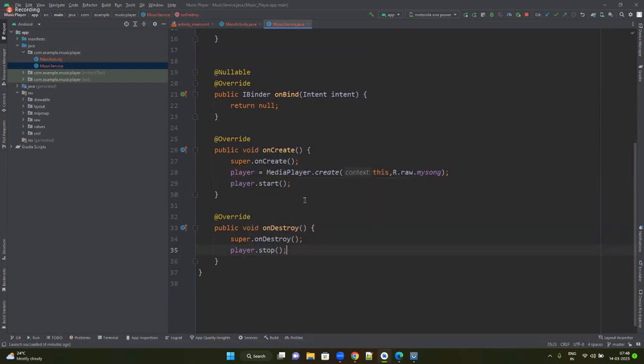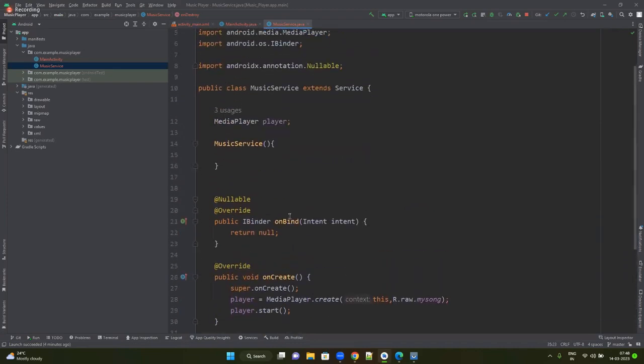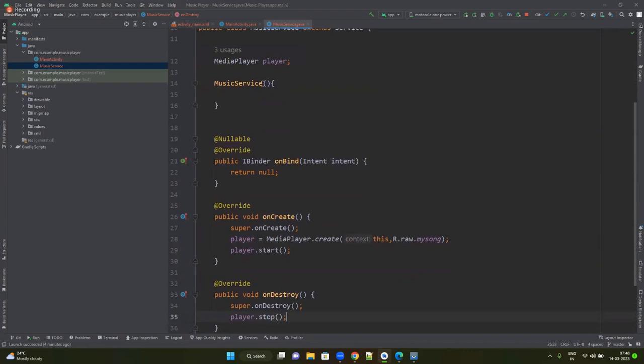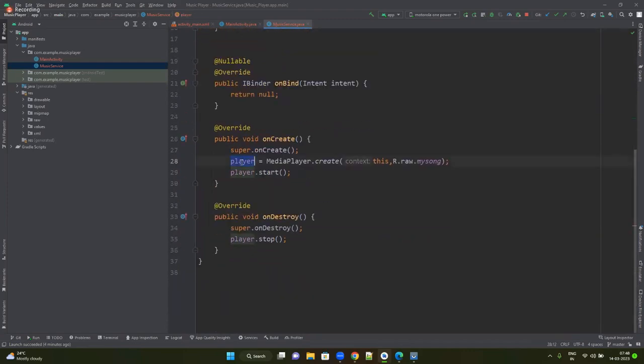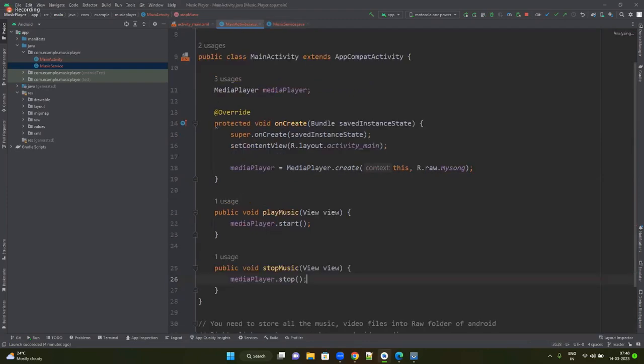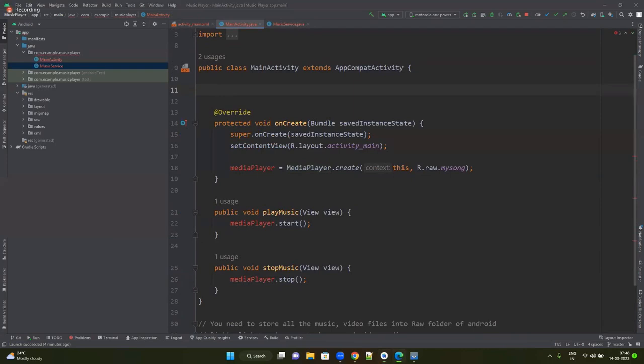Just to make you understand how the service lifecycle works, I'm picking this example. You're done actually. There's a player. You are initializing it, starting it to play, and then you're stopping it in the onDestroy method. Right. So in main activity, you do not require this media player at all. In main activity, you don't need it at all.